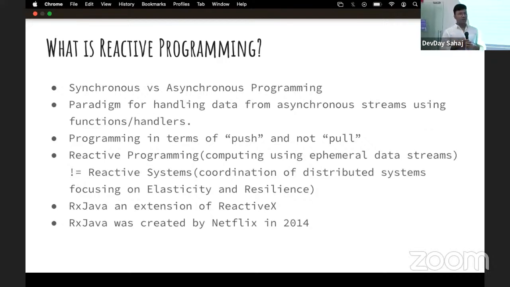Now, when you're doing reactive programming, one thing we need to keep in mind is that we always program in terms of push and not pull. Generally, when you use imperative programming, you program in terms of pull, where you are pulling data from an iterator or any other stream. But over here, you expect events to come down to you as a push mechanism, and then you react to these events or data which is coming to you through streams.